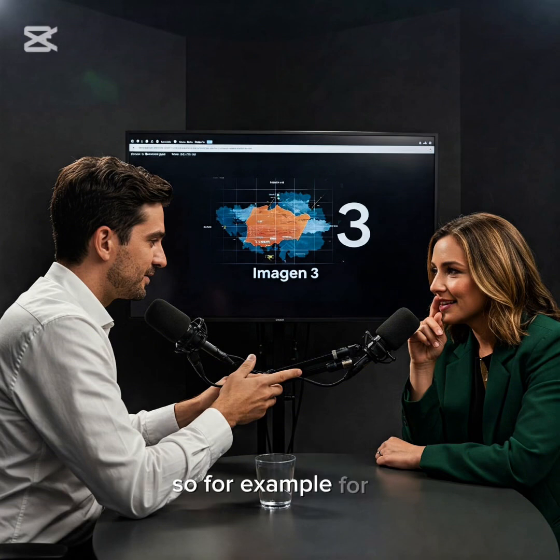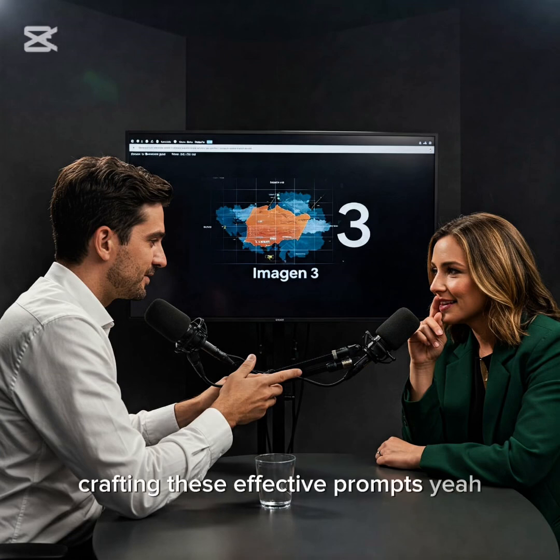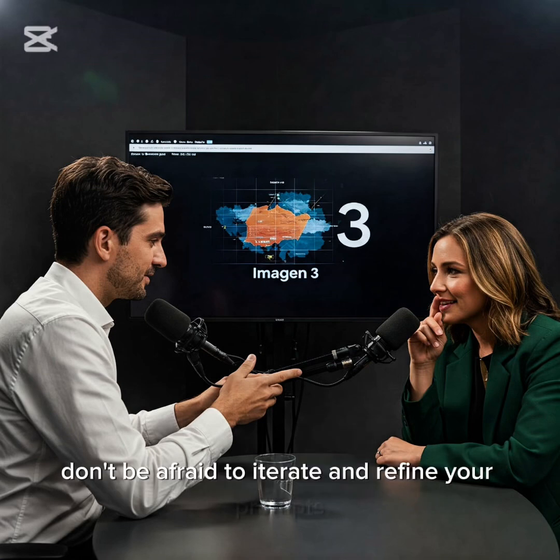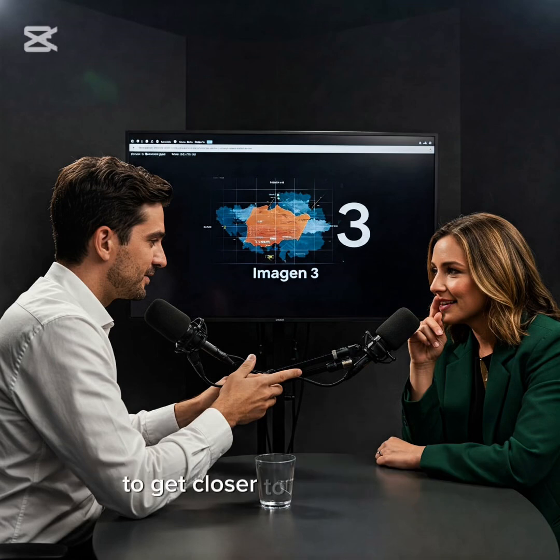So for example, for a photorealistic portrait, they might suggest using a prime lens with a 24-35 millimeter focal length, mentioning black and white film, shallow depth of field. So it's really clear that crafting these effective prompts really is a skill. It's a combination of clear communication, specific details, and just a willingness to experiment. Don't be afraid to iterate and refine your prompts to get closer to your vision.